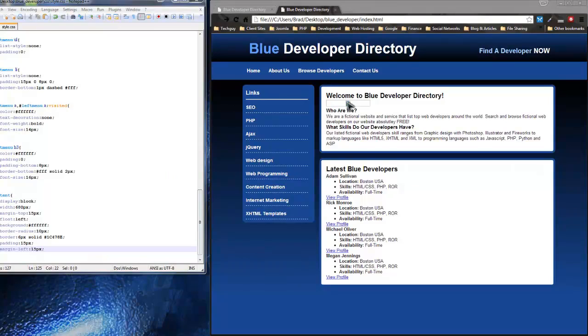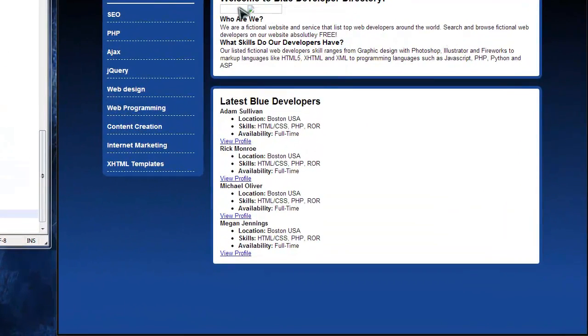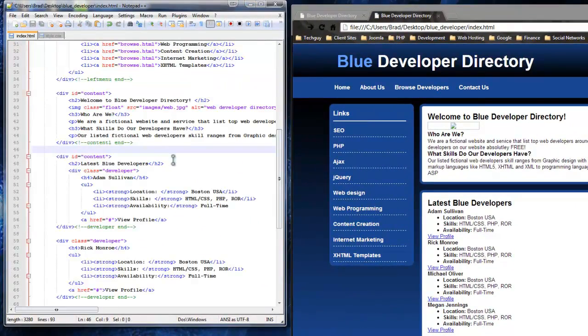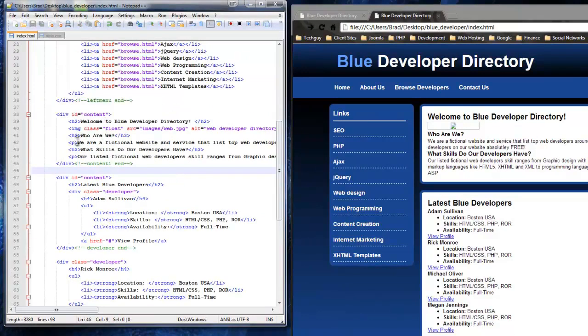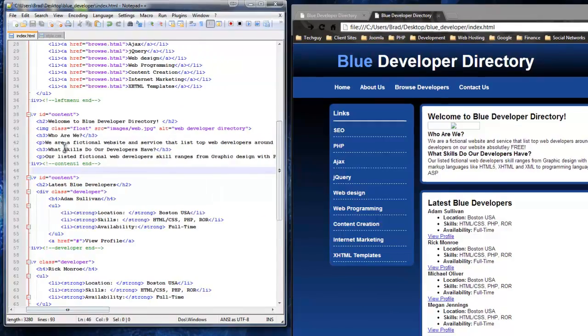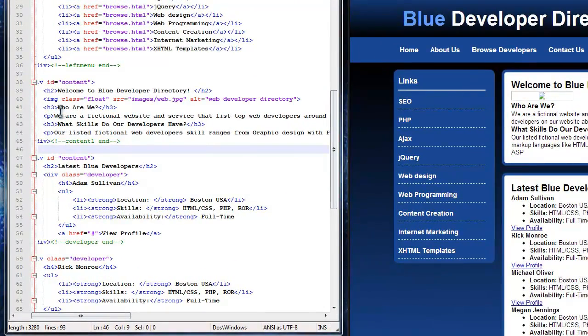Let's see, what do I want to do next? I want to see what's up with this image. Let me just see in the HTML what this looks like. Alright, so we have the image. We went over this in the first chapter, how to insert images into an HTML document. And we have an image. It has a class of float. And the source of the image is in the images folder, and the name of it is web.jpg.